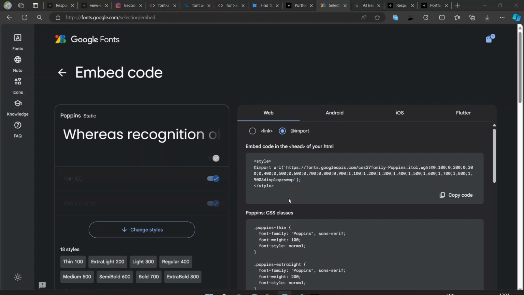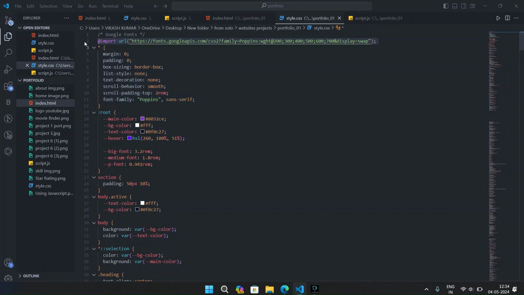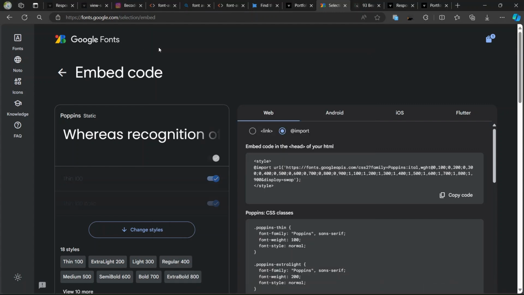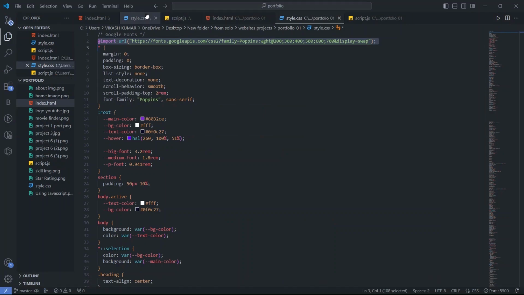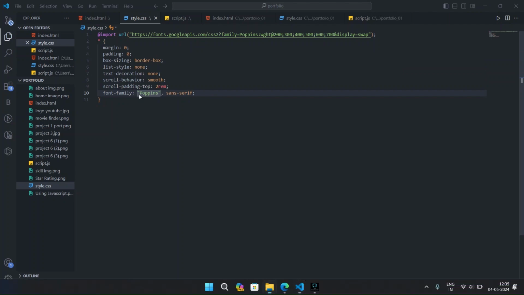After that I have some universal selector code. I'll copy this and paste it in our code. Now in the universal selector we have margin and padding 0, box-sizing border-box, list-style none, and text-decoration none, scroll-behavior smooth, and scroll-padding-top 2rem, and font family Poppins and sans-serif.